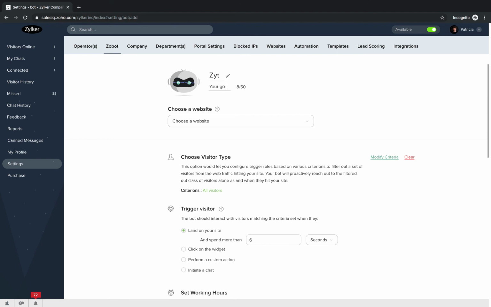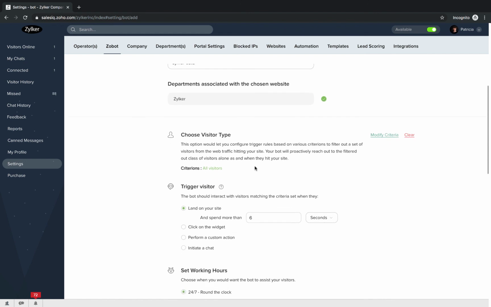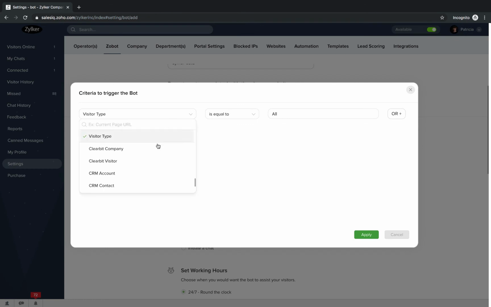And I'll choose the website on which I want to deploy my Zobot. Following that, I'm going to choose the departments. It is mandatory that you choose at least one department per website. Then I'm going to choose the type of visitors that I want my Zobot to trigger messages to. Again, here you have a huge list of conditions that you can choose from. But I'm going to stick to all visitors because I don't want to leave out any of them. And once you're done, you can click on apply. You can also add multiple conditions using or and.